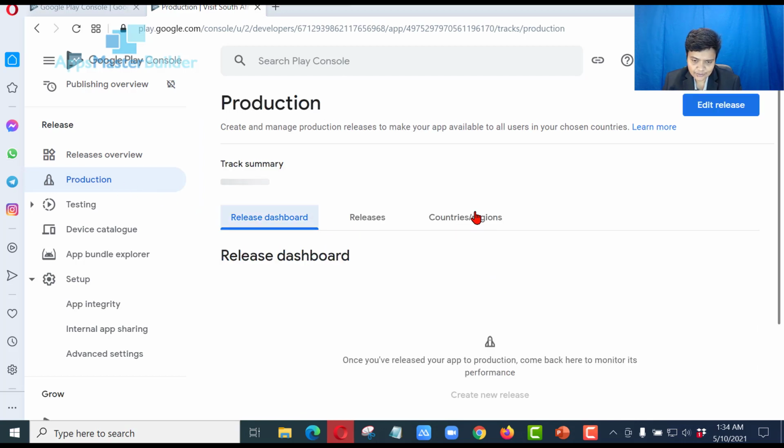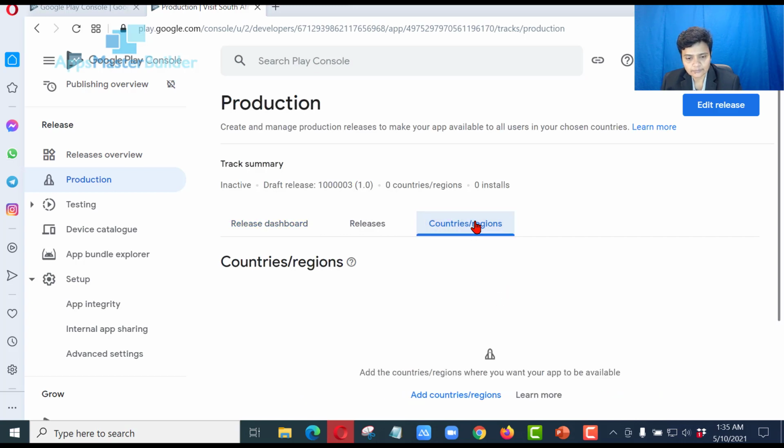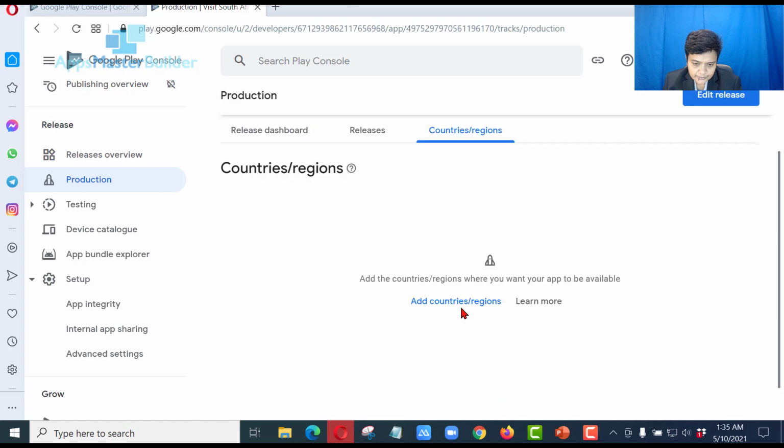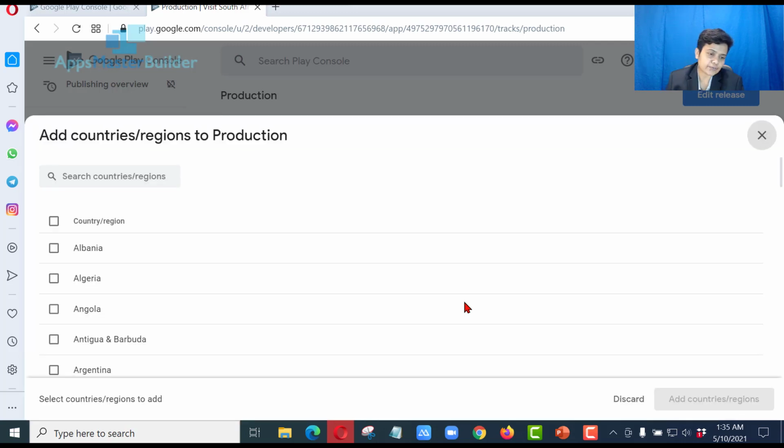So we want to click countries. Then we go down, add countries and regions, and we choose all country. If there are certain countries you want to remove, please do remove. It's up to you. Let me click. Okay, taking a bit more time.